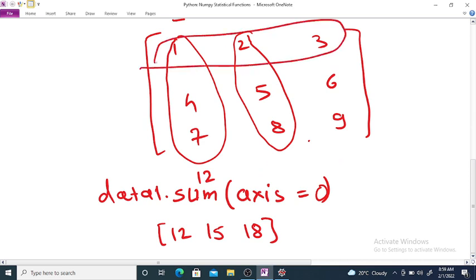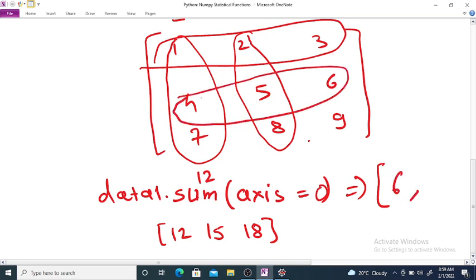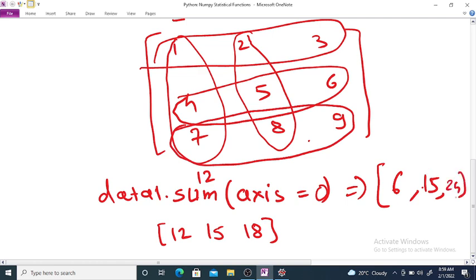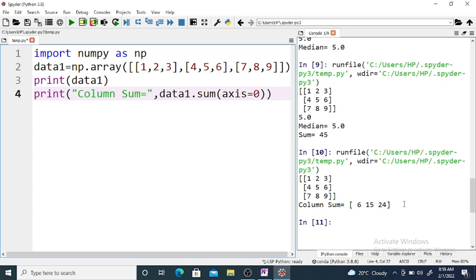So axis 0 is equal to what? Here the sum is 1 plus 2 is 3, 3 plus 3 is 6, then 4 plus 5 is 9, 9 plus 6 is 15, 9 plus 7 is 16, 16 plus 8 is 24. So this way we can find a sum. It is 6 15 24.